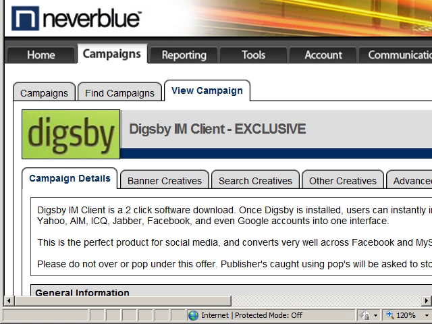Okay, so I'm going to take this as an example so we can do some research on Digsby IM Client. Digsby is basically a software program that people can download and sort of merge and centralize their Yahoo, AIM, ICQ, Facebook, and all their accounts into one interface, which is pretty neat.